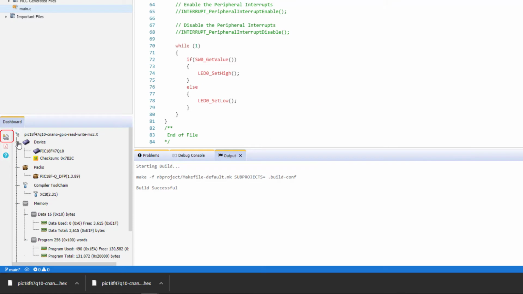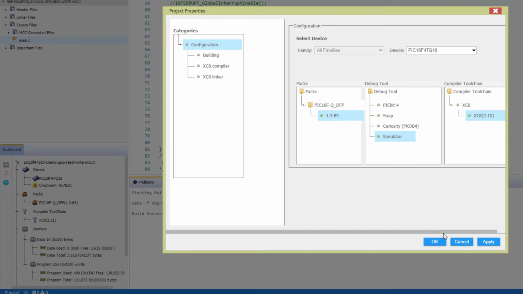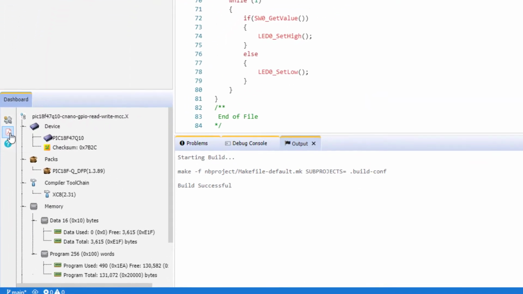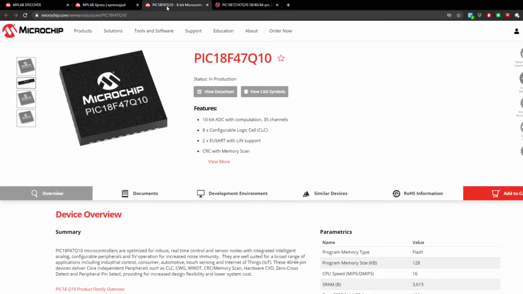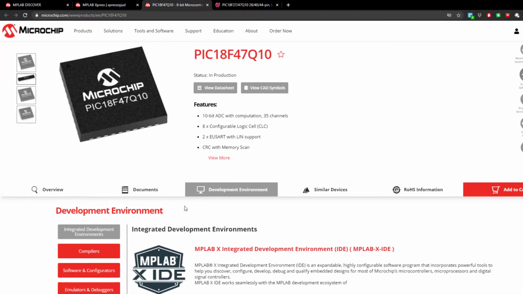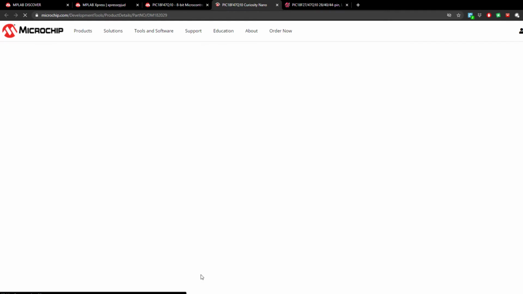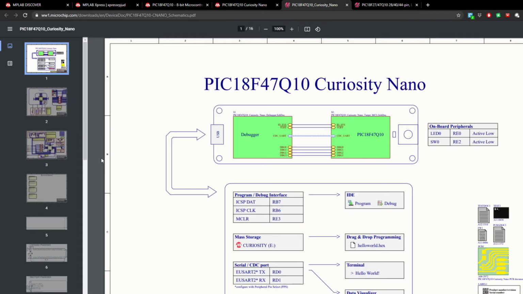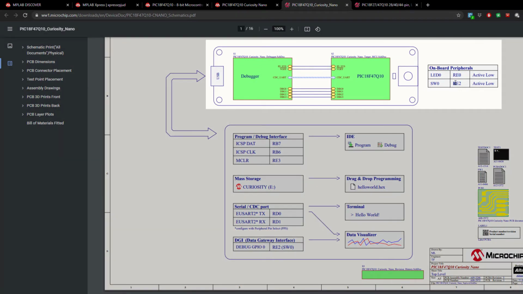Okay, so for this kit, you can see that in project properties, by default, the simulator is the debug tool. Under open device datasheet, what we actually do here is open the product page. From here, it's a single click to get the device datasheet. And for example, if we go to the development environment, under demo and evaluation boards, you'll find the details of the kit that we have connected. In the schematic, for instance, we can see that we have the LED and switch connected to RE0 and RE2 respectively.